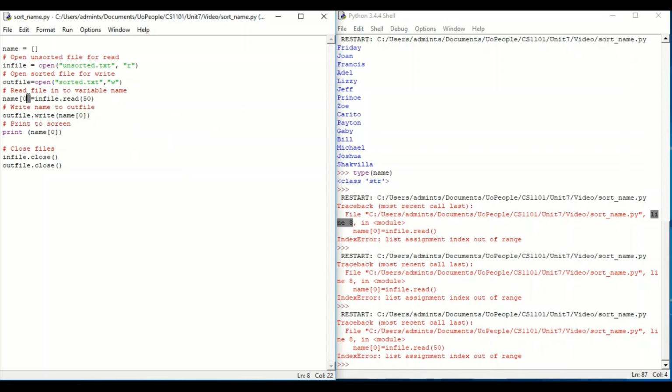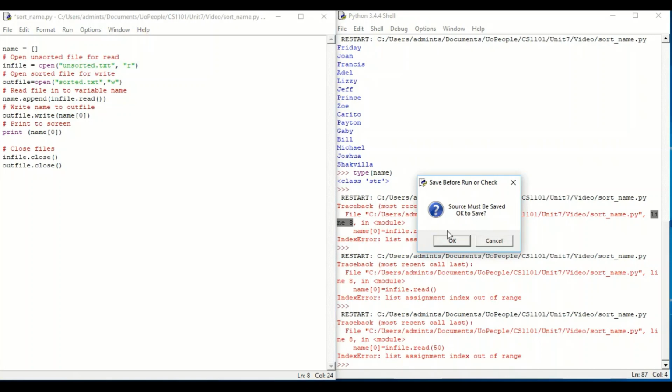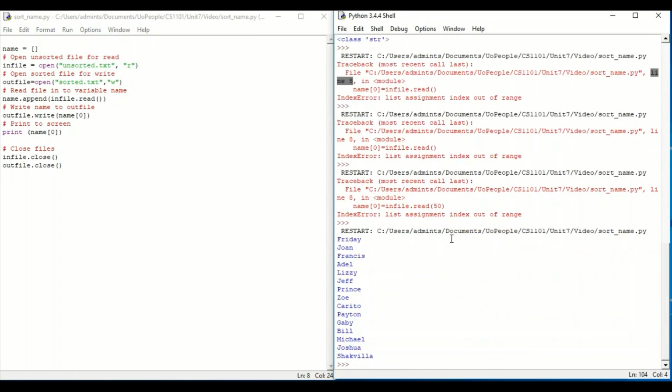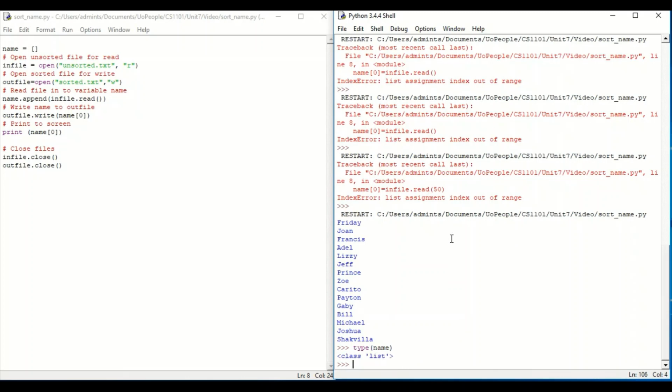So let's try name dot append. And we'll add our parentheses on this. And we get back to our list. We're going to do type name. And now we have our list. So we're getting closer.